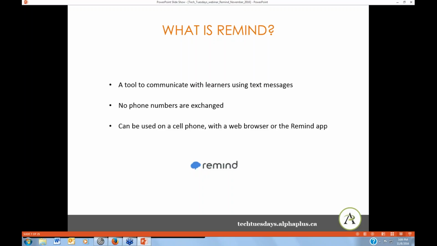Remind can also be accessed through a browser or an app. The app, you could install it on a tablet or a smartphone. So the communication is not exclusively done through texting when using Remind. Today I'm going to talk a lot about texting because it's sort of something people want to try, but keep in mind that Remind is also something that can be used on the web, in a web browser, or using an app.